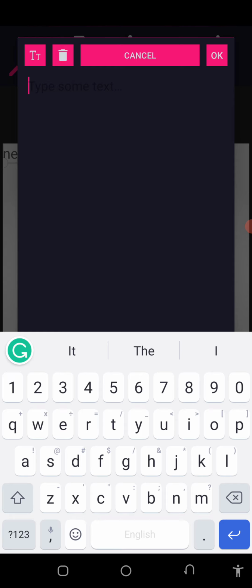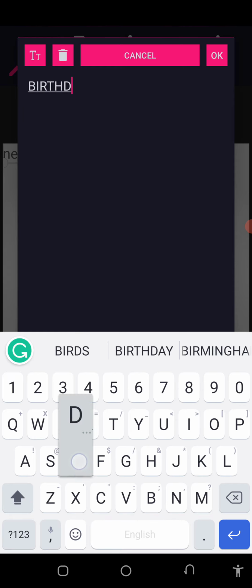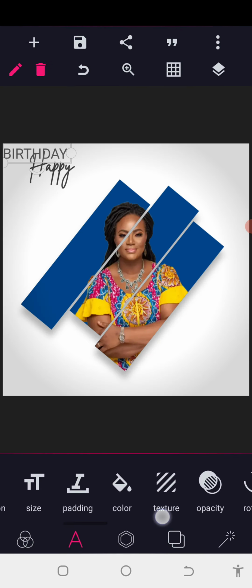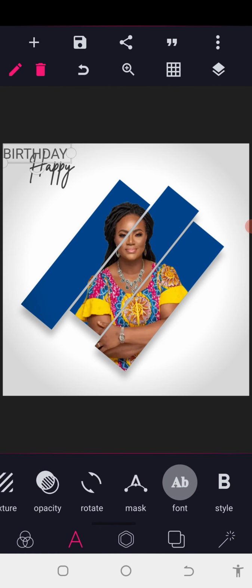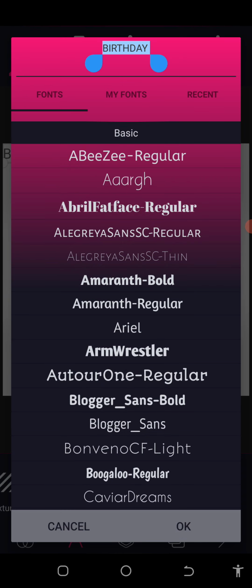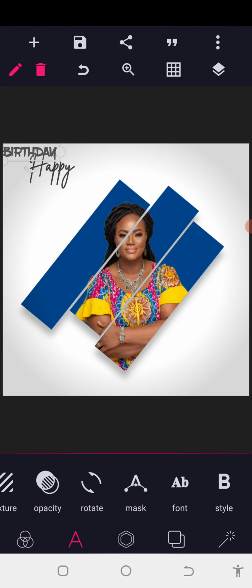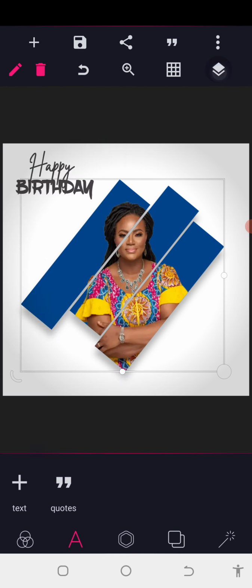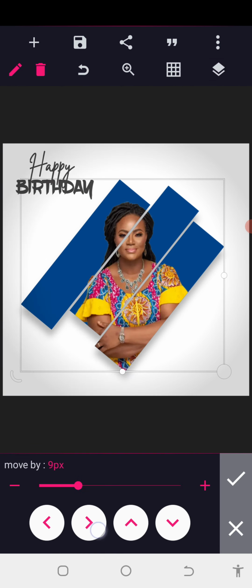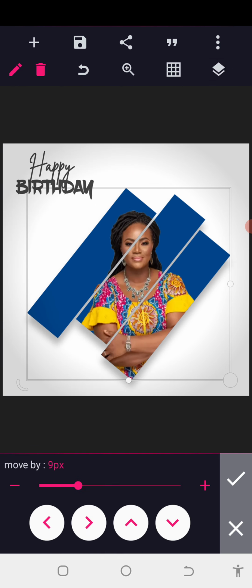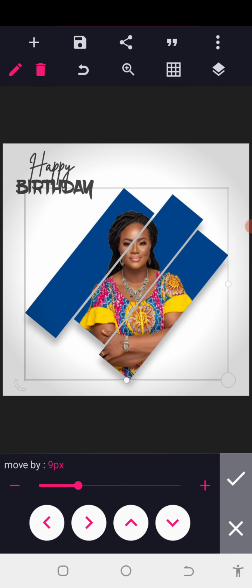Then we copy birthday. So we have a font. Then we select a font called Blue Brush. The reason that one has been selected is because, when I look at it, it calls for attention.